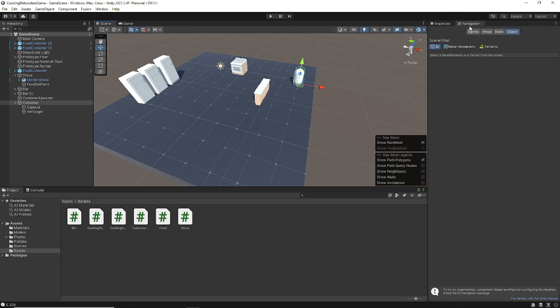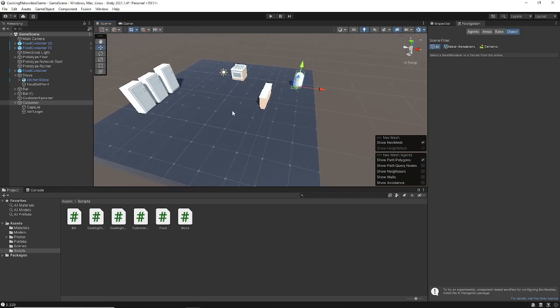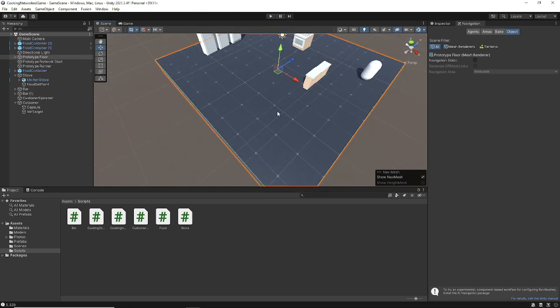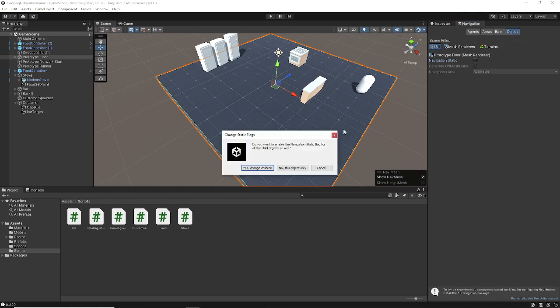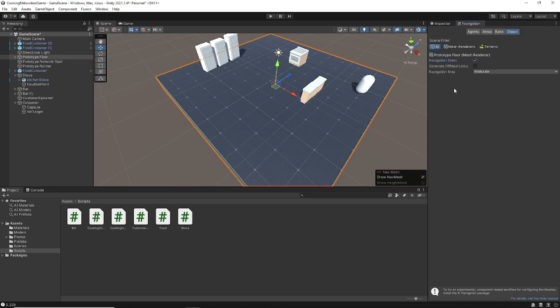Typically over here, you want to look for the Navigation tab. What we need to do is set certain parts of this world as walkable, and the part that's important to me right now is this ground here. So select the ground, then go to Object in Navigation and mark it as Nav Mesh Static. Yes, change children as well. Then make sure it's set as walkable, because there are other options like not walkable and jump. So just the ground needs to be walkable.